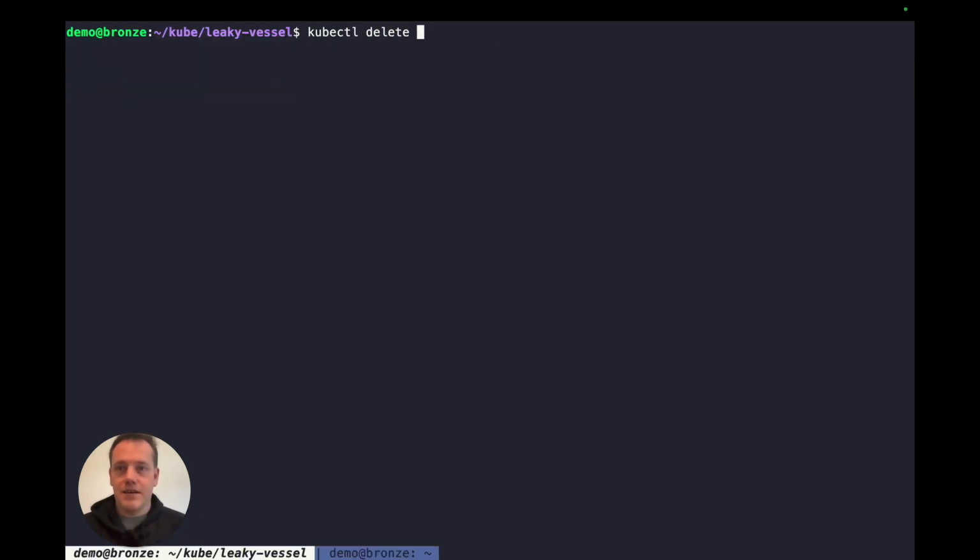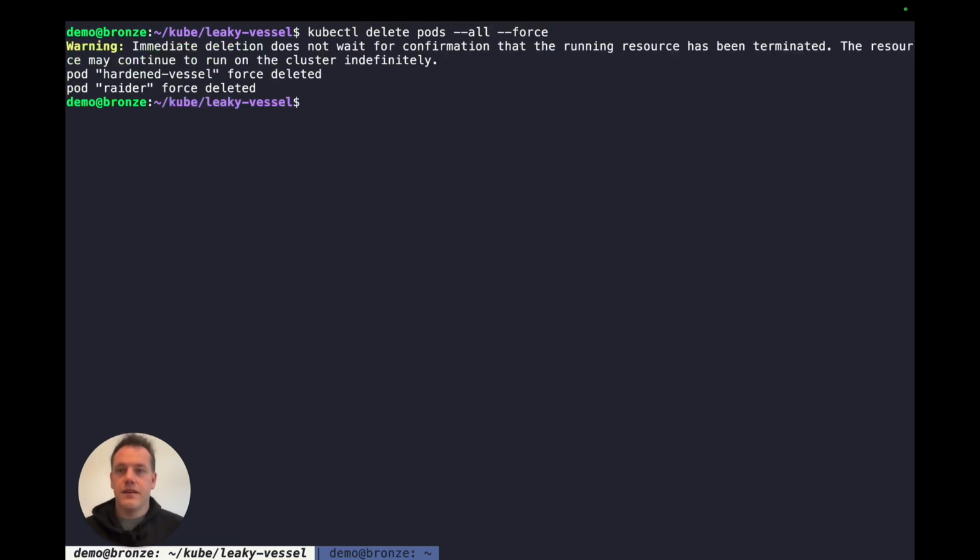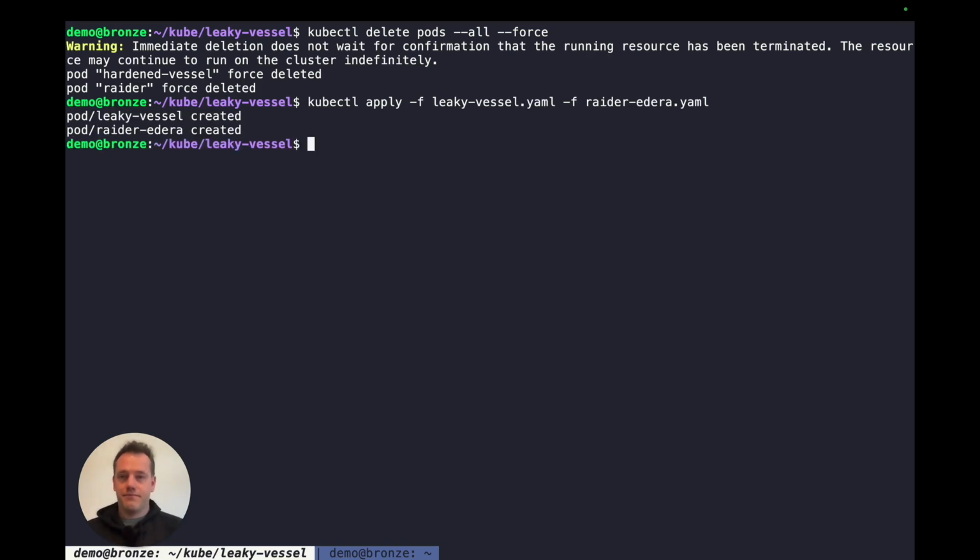So let's clean up our demo again. Let's delete pods --all --force. We've shown you how to defend important workloads, but we can also defend untrusted workloads. So in this demo, we're going to apply our Leaky Vessel. And this time we're going to run Raider, but with Edera.